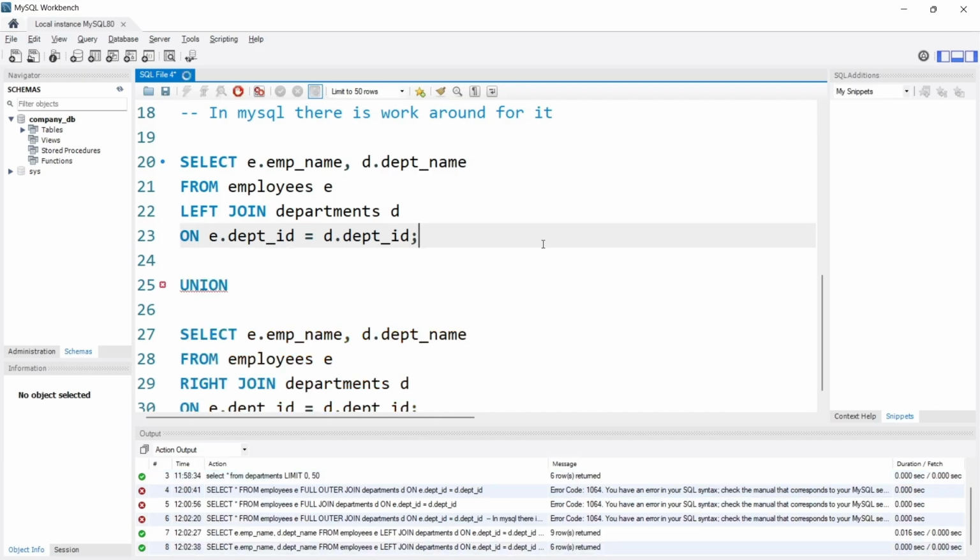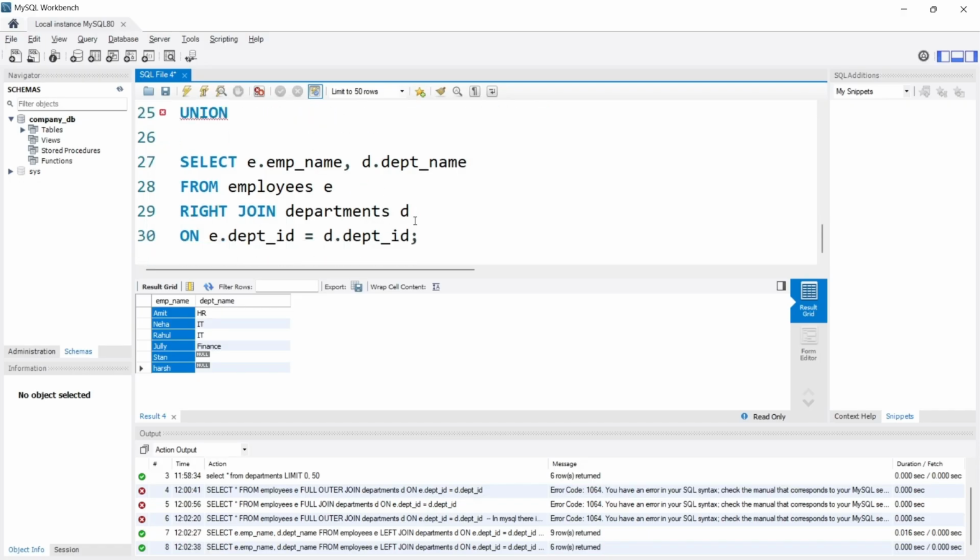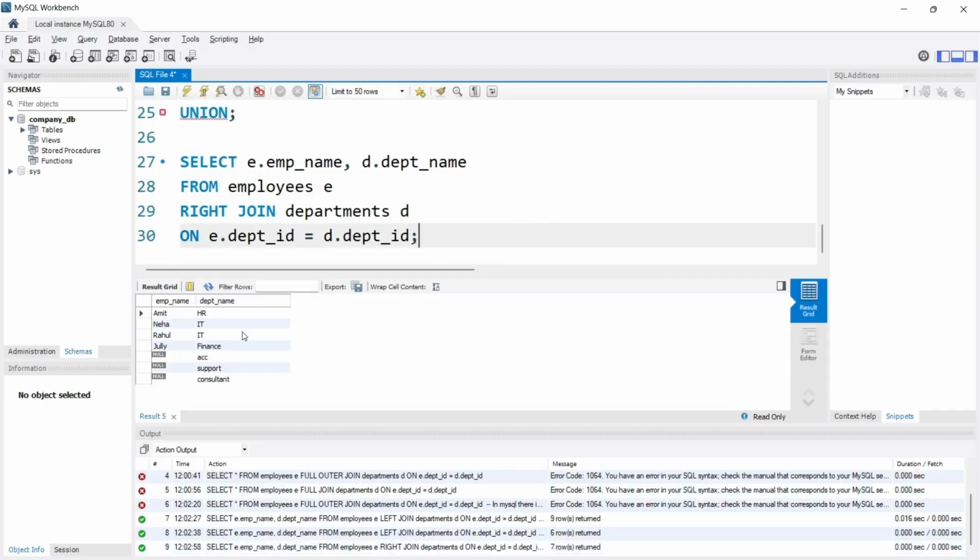Okay, look, it's just doing the left join here. And we know the concept of left join: everything from the left, and from the right only the matching data, and if it is not matching, null. Similarly, if I go with this, let me close this here, and this is a right join with employees. That means everything from the departments table, right? Look, everything from the departments table.